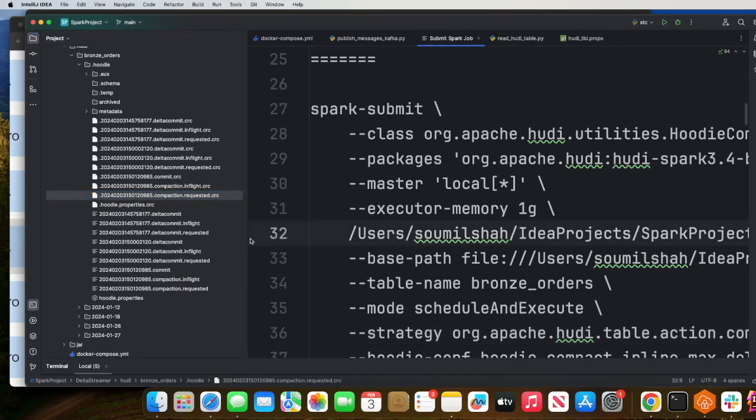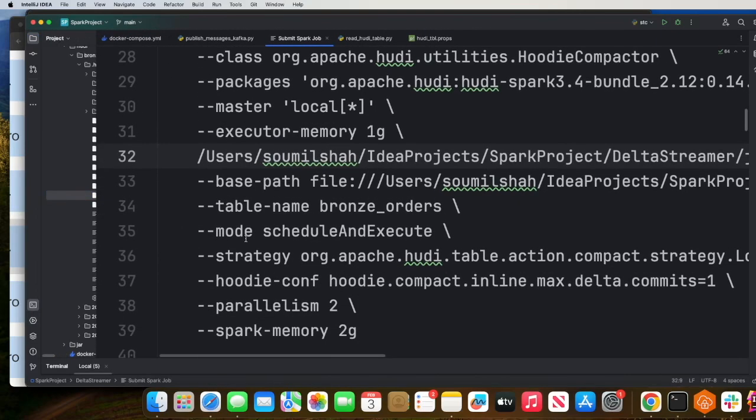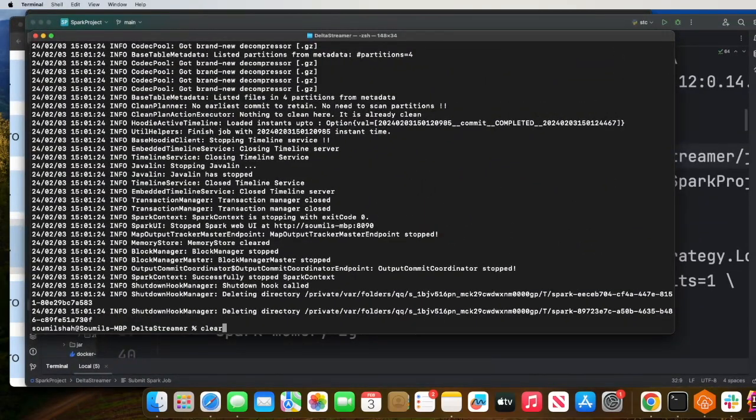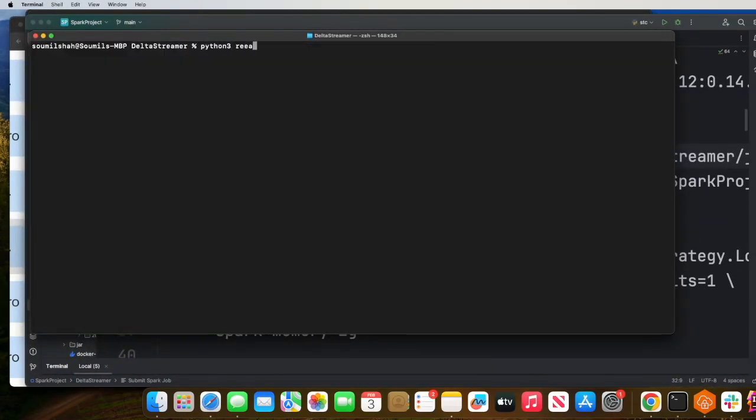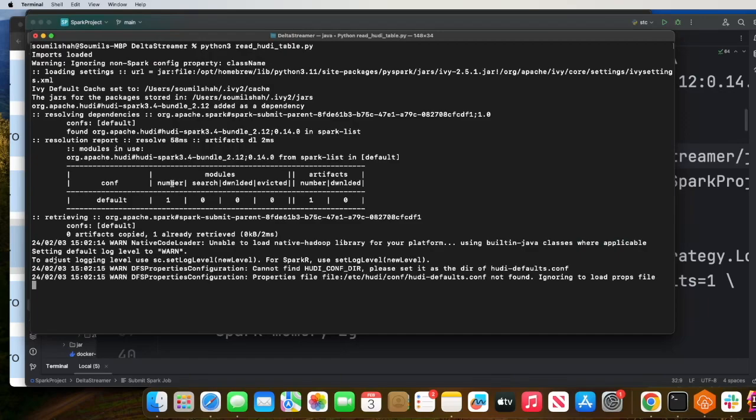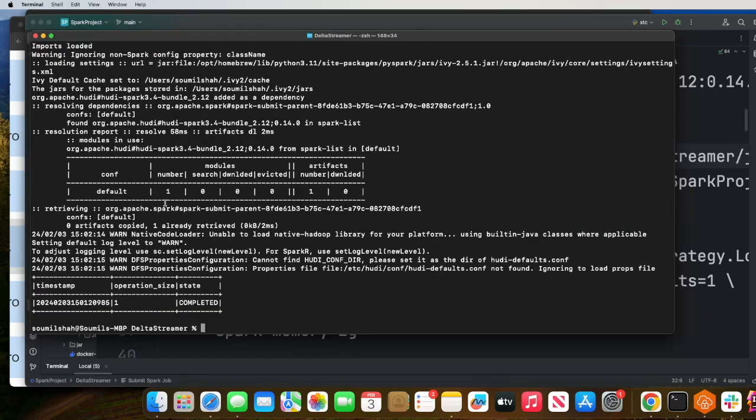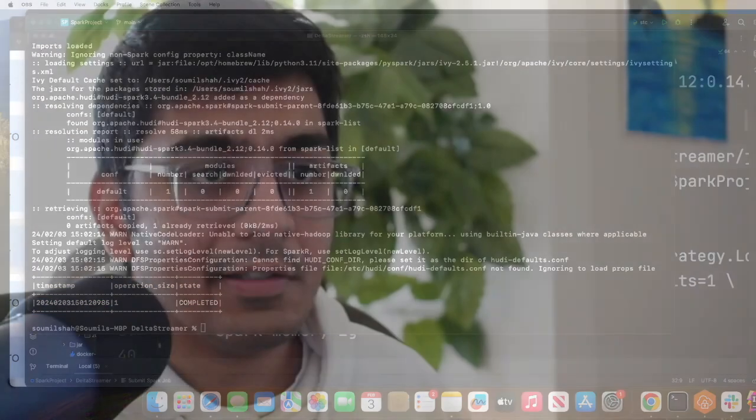Now I'm going to run the Python file, python3 read HoodieTable.py, and this calls the stored procedure again. As you can see, the compaction was completed. Hopefully that made sense. So now your writers can write data as fast as possible, and then you can perform compaction at a later time in an offline mode or however you like.